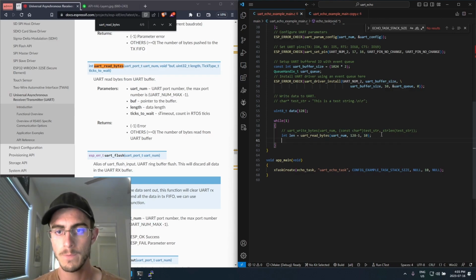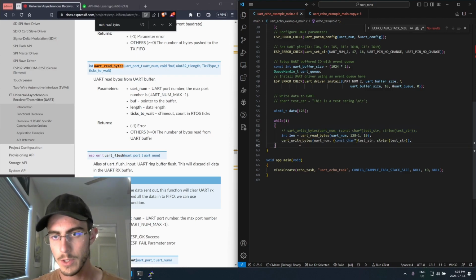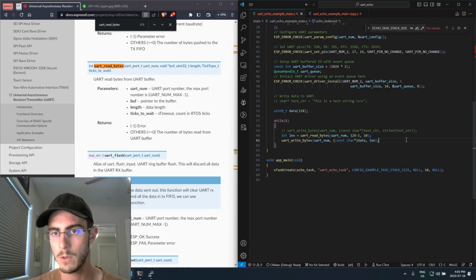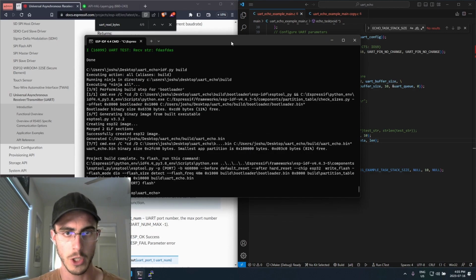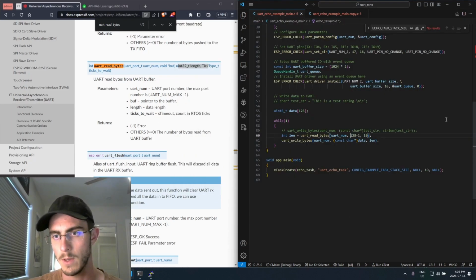And now what we're going to do is we're going to write what we just read back to PuTTY. So UART write bytes, UART num, const char, and instead of test string, we will give it data, and we're going to give it len. Very cool. So this is pretty much it. And we can just compile. UART read bytes, too few arguments. Forgot to give it data.